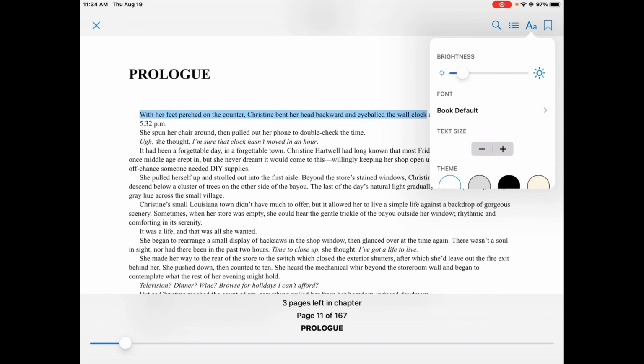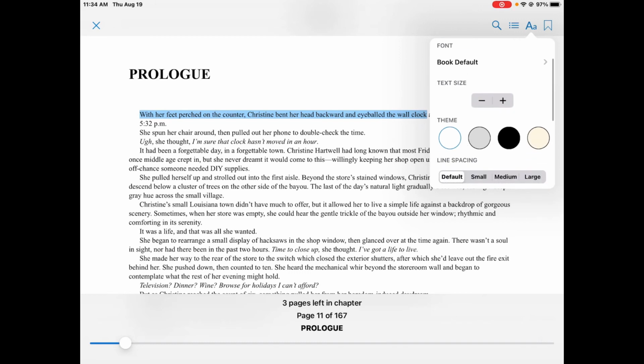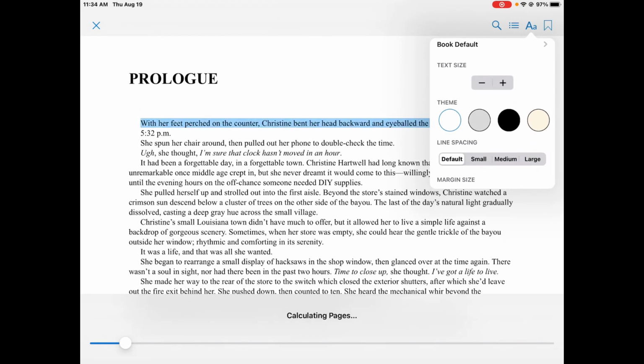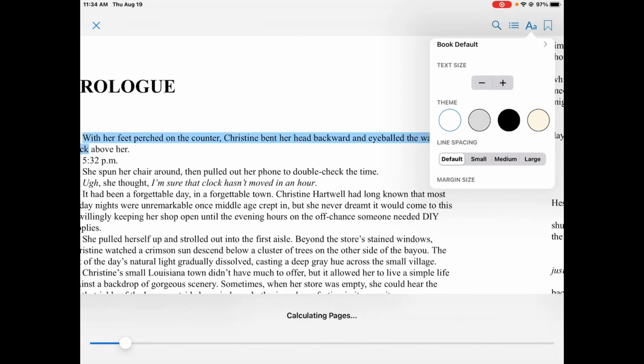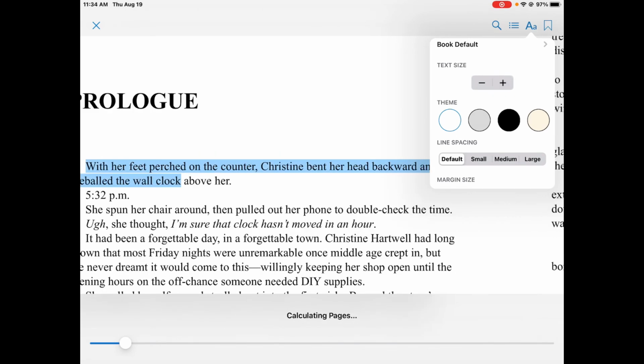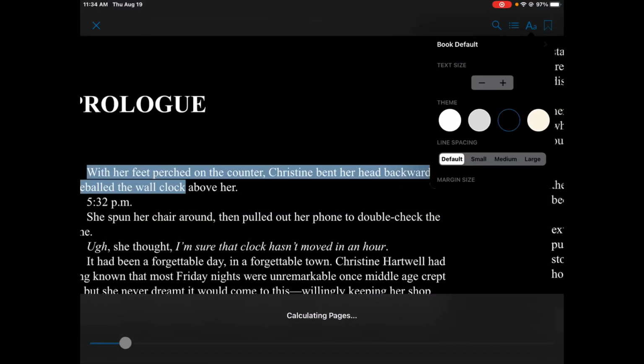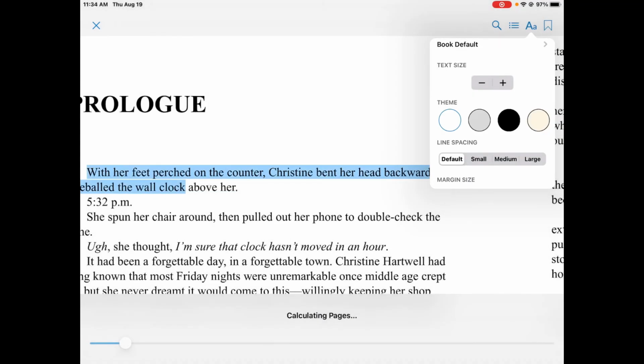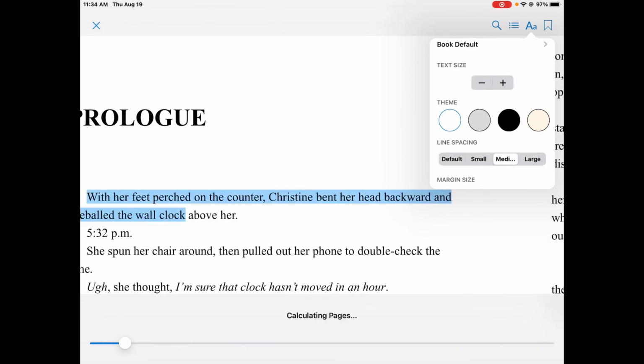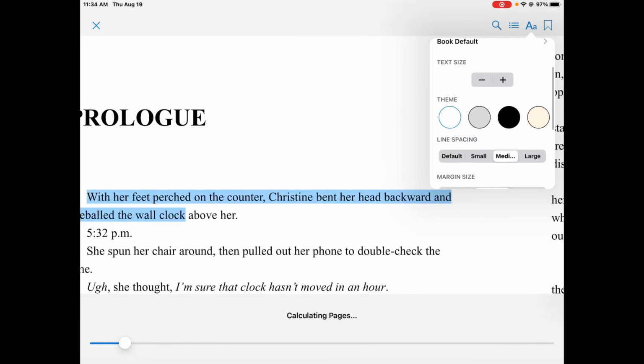You can change your brightness, so if you need to dim it or make it brighter, you can do that. This is where you can increase your text size, so you can keep going and going and going until it's something that you're comfortable with. The theme is going to be the background of your book, so you can make it dark, you can make it light, you can change it to sepia, however you like. If the spacing is weird and you want it to be larger, you can do that as well.